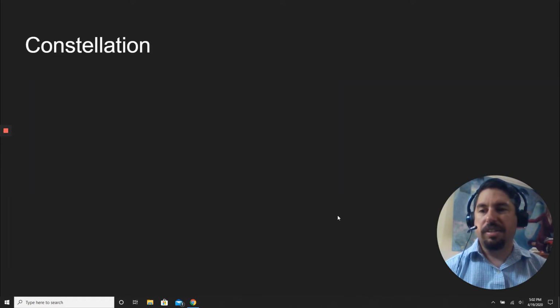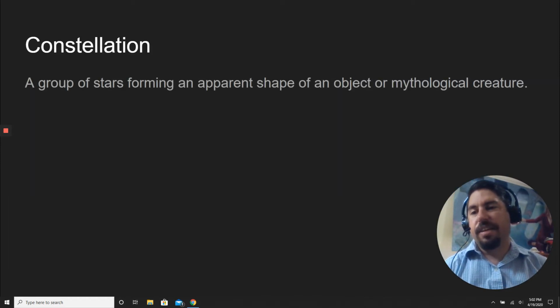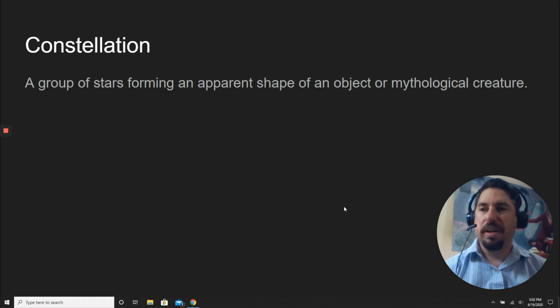A constellation is a group of stars. It forms an apparent shape of an object. The object is usually a mythological creature. This is just because way back when people were looking at stars, that was all you could really do at night. Stars were a big centerpiece.